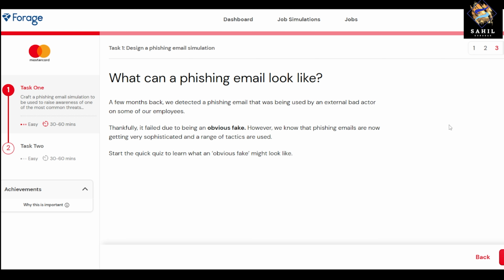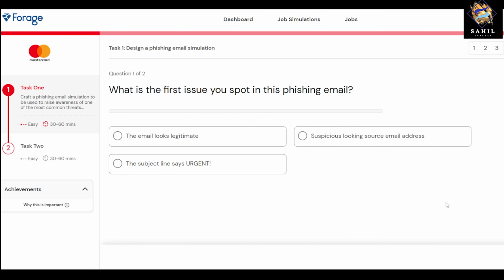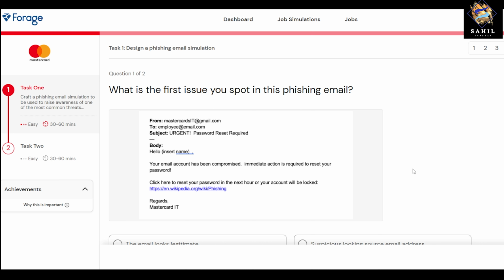First they are going to show us the obvious fake, so we know what not to do. Then we have to improve it. Let's check out the fake email on the next page. Okay, so here is the obvious fake phishing email they are talking about. They ask what is the first issue you spot? Look at the screen. Take a second to find the red flag yourself before I tell you.